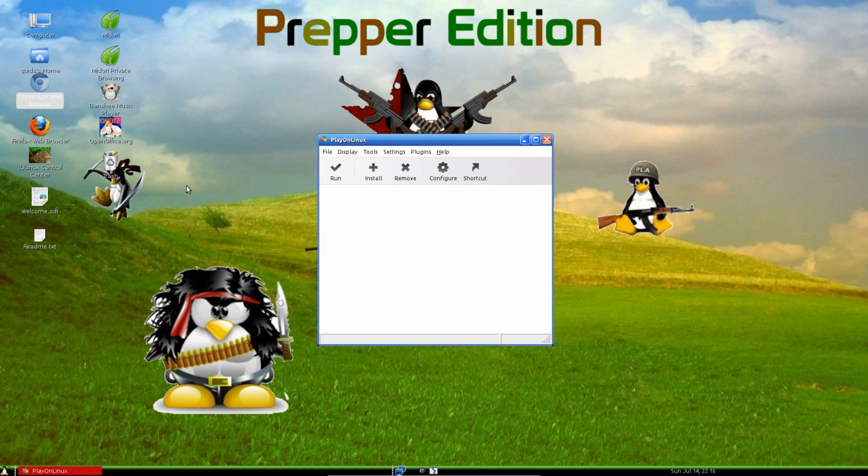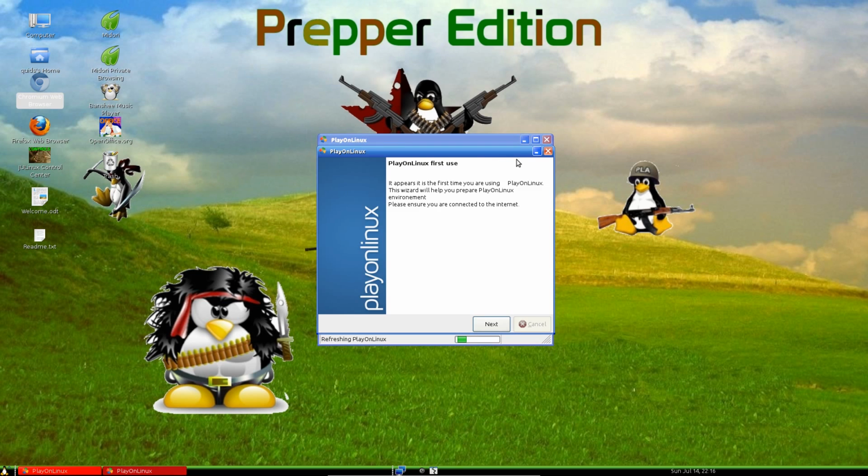Add or remove Windows applications. Well, it's got Play on Linux and Wine on here. It's Wine version 1.4.1. I think that's a bit out of date, isn't it? Damn, I can't remember. I've not used Wine for a little while.